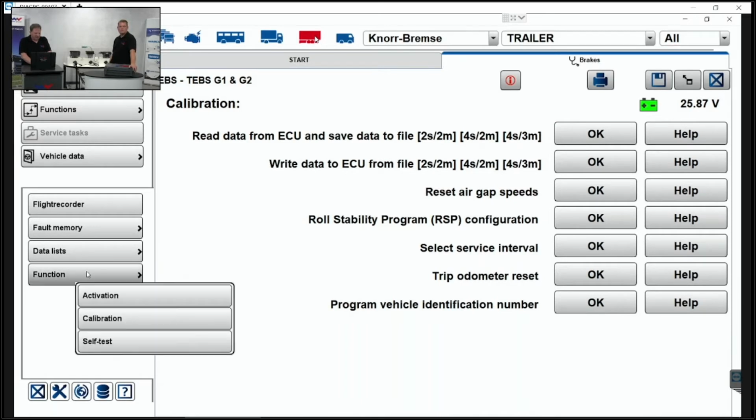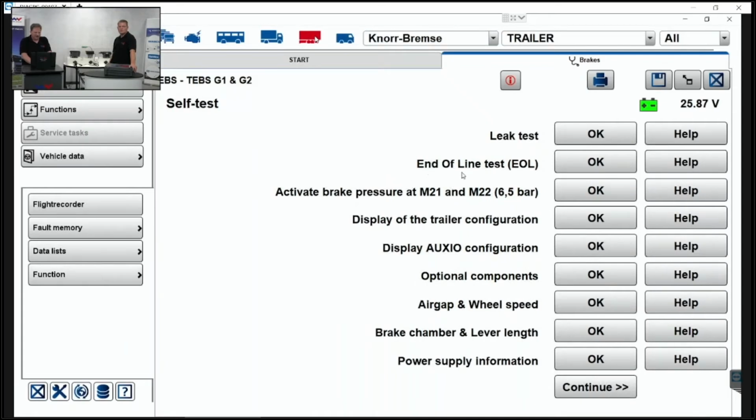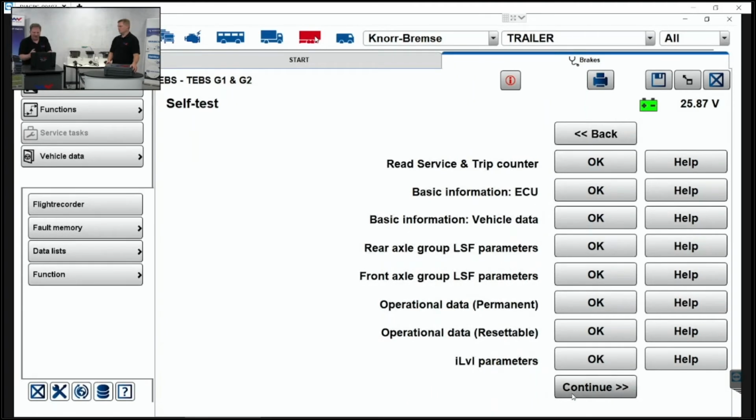It's in functions. Self-tests, the second one, end of line test. Exactly. Here we have some automatic test functions available. Well, a lot of them. See here the first page with a continue button, we can switch to the second page, more self-tests, which will give you information about the vehicle.